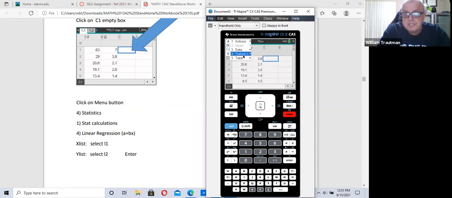Menu, statistics. That is so weird. I think it doesn't like me clicking on C1. Let me try D1. Menu, statistics. It didn't like C1, so I move it over a little bit. All right, so now I guess we got it. So I'm clicking on D1, menu, statistics, and look, it's not doing it again.